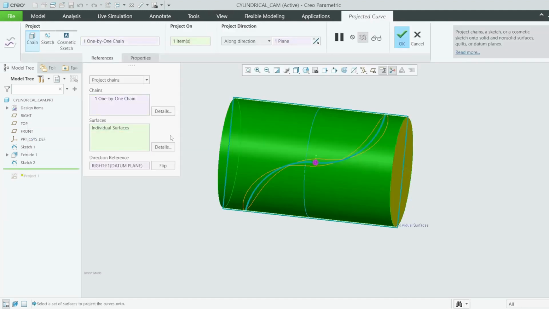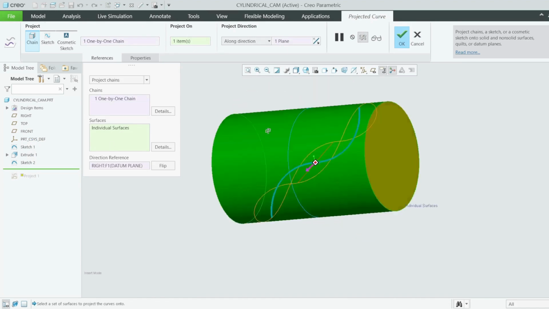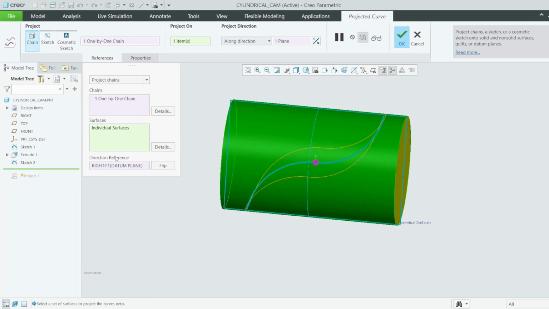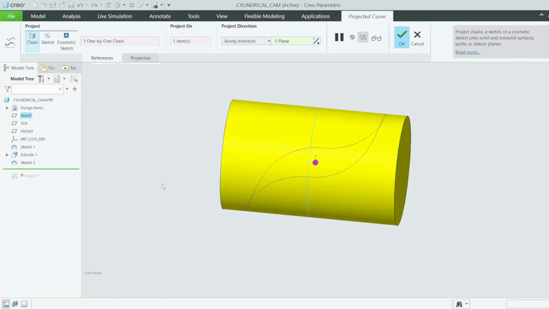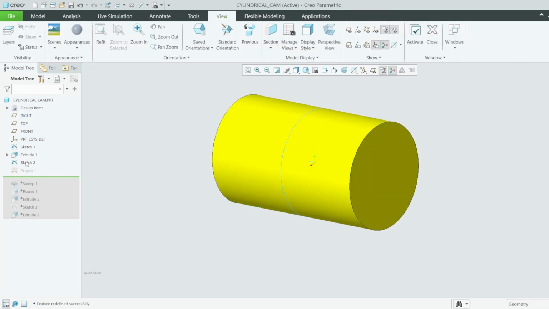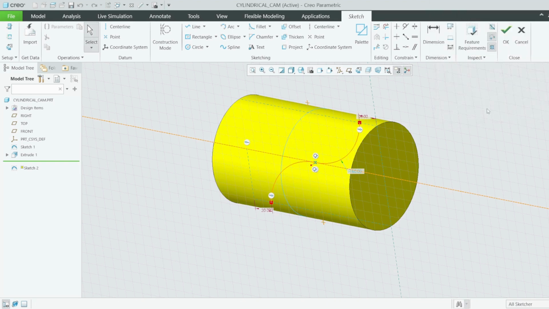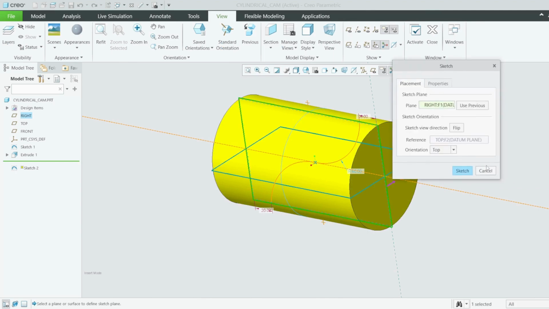Basically, ensure that you select all this outer surface here on the surfaces. Then the direction depends on the plane you used to design your curve. For me, I used the right plane. The plane you used to design this sketch, if you used the right plane, you have to use that as your direction, because for me this sketch exists on the top plane. You can see the plane here is the right plane.